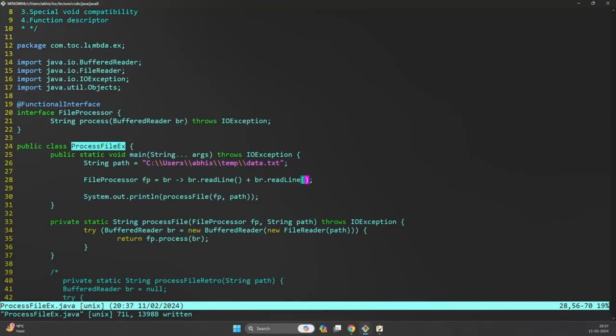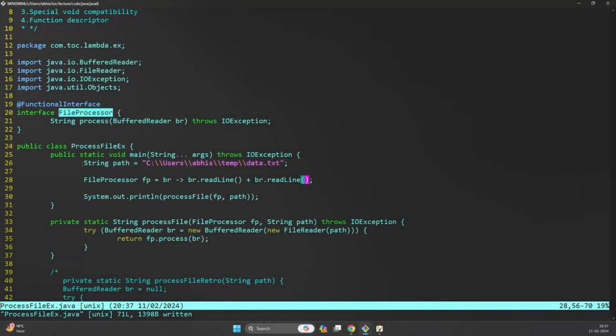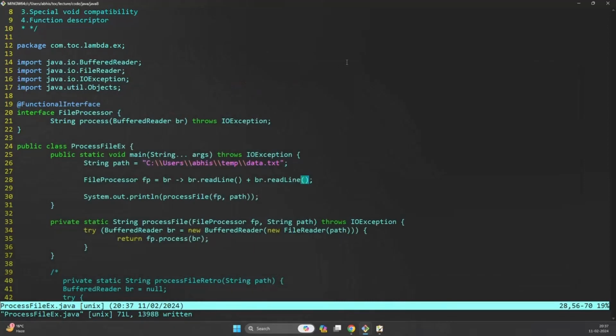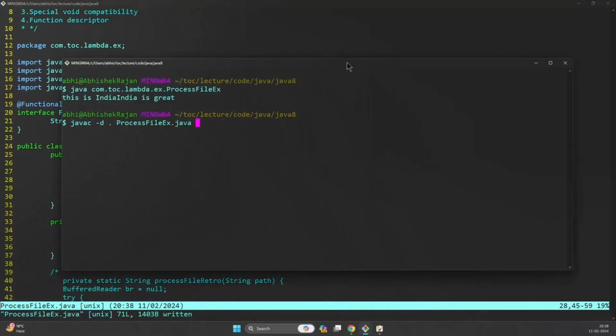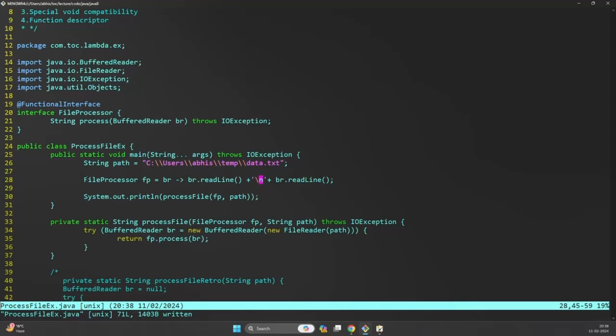All right, let's execute it. java ProcessFile. Okay, this is reading two lines of a file. This is India. India is great. It is coming on the same line. So let's put a newline character between the concatenation operator. Insert \n. Let's compile it again. Here you go, it's a much cleaner output. This is India. India is great. This is how we can read two lines of a file.